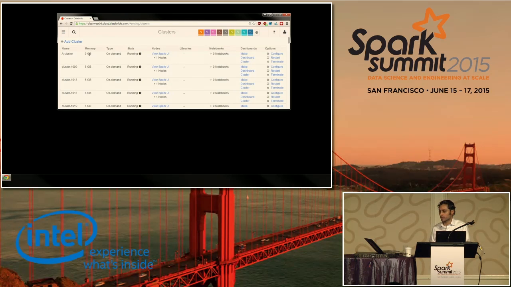This is measured according to the executor heap size, basically. And even in there, the executor heap is not all for just RDD caching. 60% of the executor heap by default is for RDD caching. Okay, this is an on-demand cluster. It's running. This one is running.